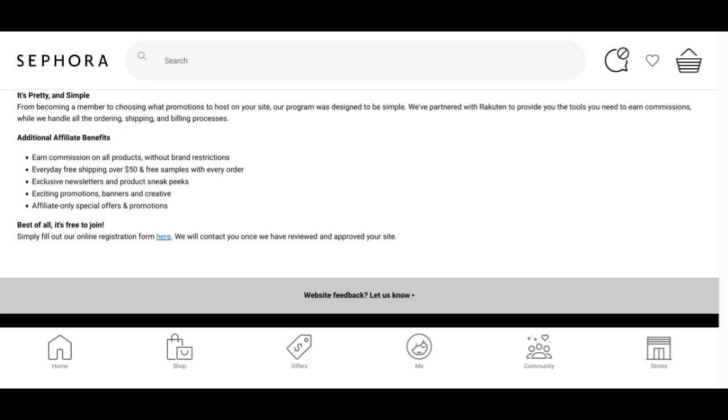Now you can see right here, we've partnered with Rakuten to provide. So just like I said, the affiliate network that is handling the Sephora affiliate program is Rakuten. It is not Sephora themselves that is handling the affiliate program, it is Rakuten. Rakuten is an affiliate network that handles several other brands' affiliate programs. So it is Rakuten that will do all the tracking, the remuneration, the commission rate, everything is being done by them. So that is just about that, all right?